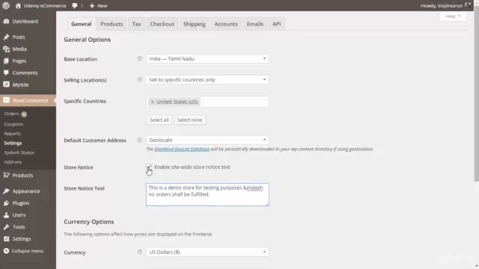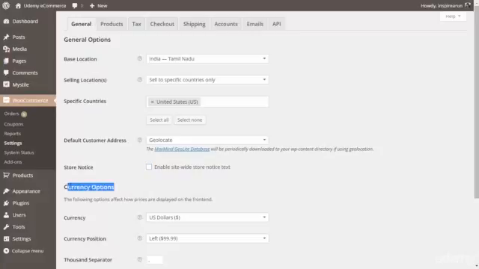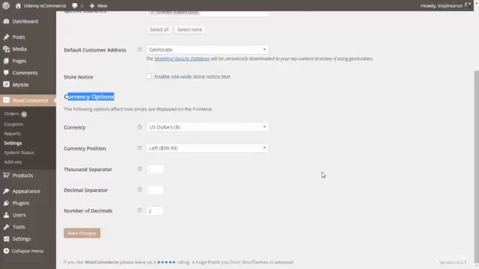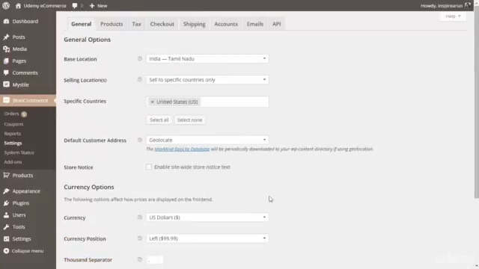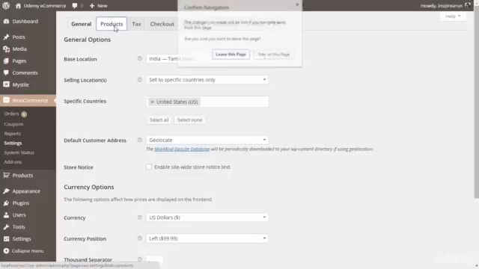In Currency Options settings, you can choose your currency. You can also configure how it should be displayed. This is important if you are dealing with international sites particularly. Let's move on to product settings.